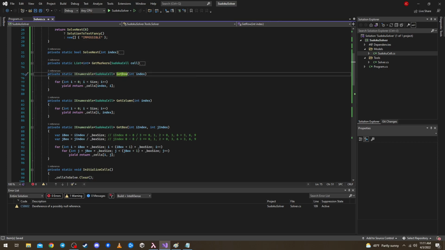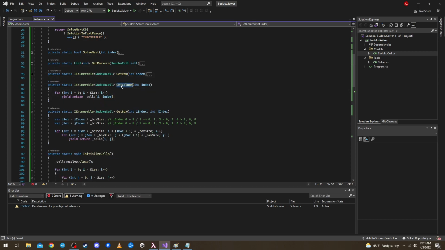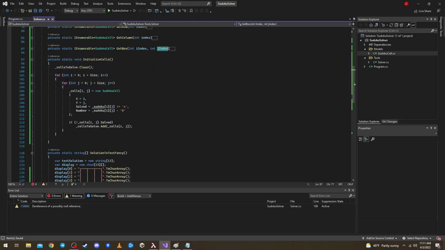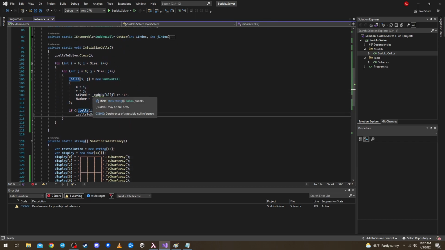This is just for getting a row. As I said, you just fix the row and get all the columns. Similarly, the column, you just fix the column and get all the row cells of that column. Box is a bit more complicated, but as I said, I try to explain it. So you just need to get all the elements in a box for this i and j coordinate, or x and y. Initializing is basically just initializing everything here.